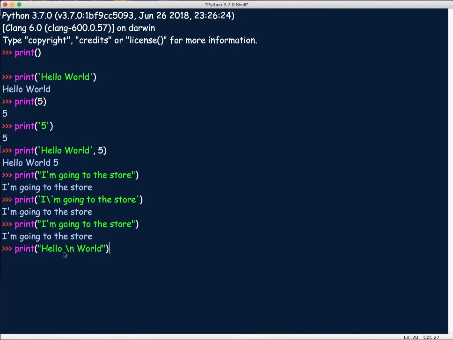So what it's going to do is print hello, then print a new line, and then print world. So we should have hello world stacked on top of each other. And we do, as you can see here. Now, yes, that space is there because there's a space here. But this is how you can print them on separate lines.